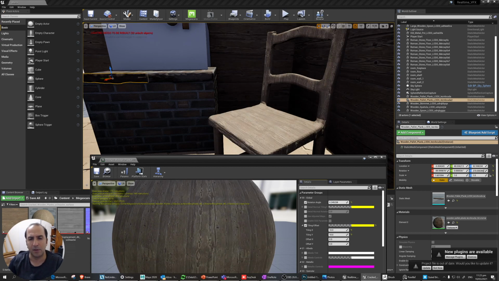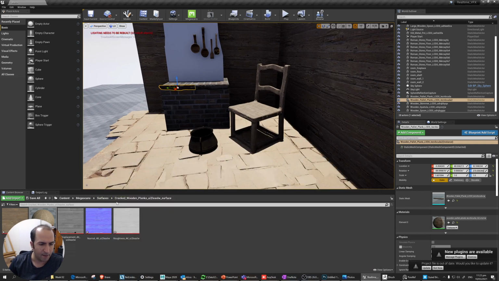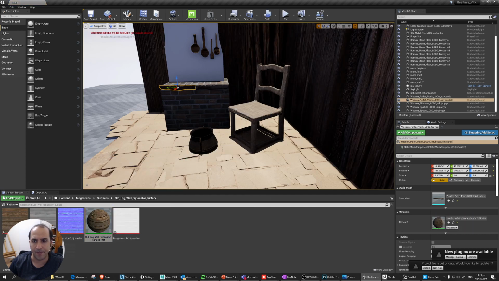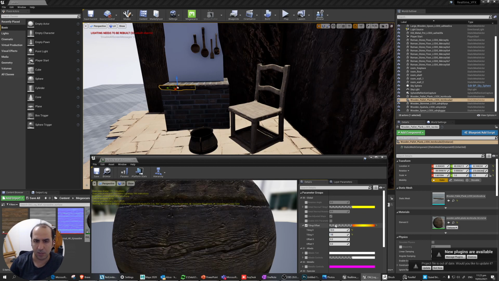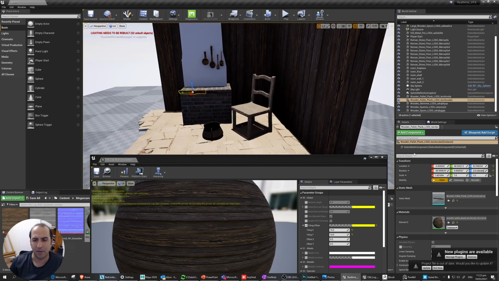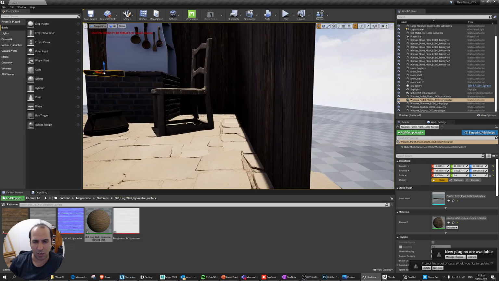Okay. So let's assume that that's good for the chair. Then for the wall, old log. That's interesting. Tiling 10 by 10. Yeah. So the things that I hate are these sharp corners.